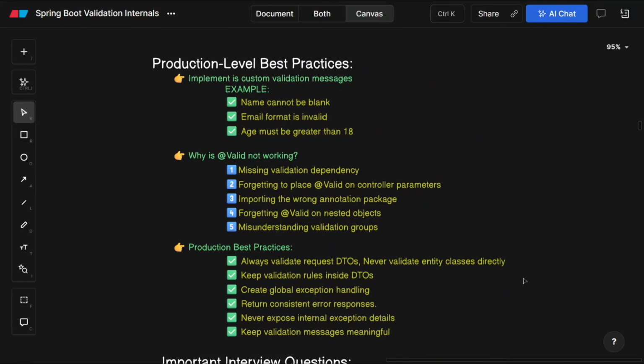Now let's move to production level best practices. The first thing every professional project should implement is custom validation message. For example, name cannot be blank, email format is invalid, age must be greater than 80. These messages make APIs easier to consume.